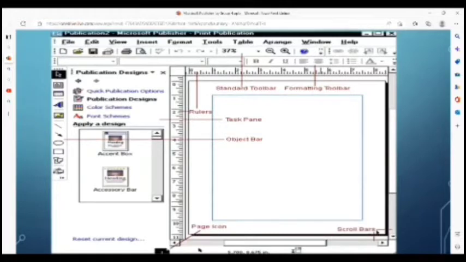We have also here the scroll bars. Like Microsoft Word and other applications, Publisher has scroll bars to help you move to various points on the current page. Scroll bars are not used to move between pages.